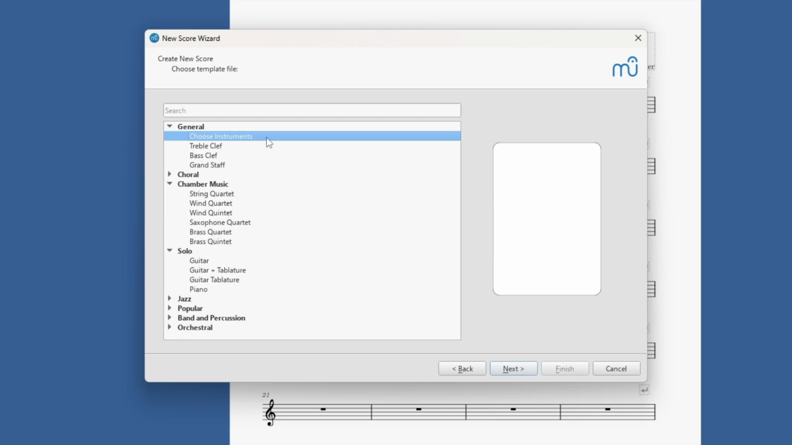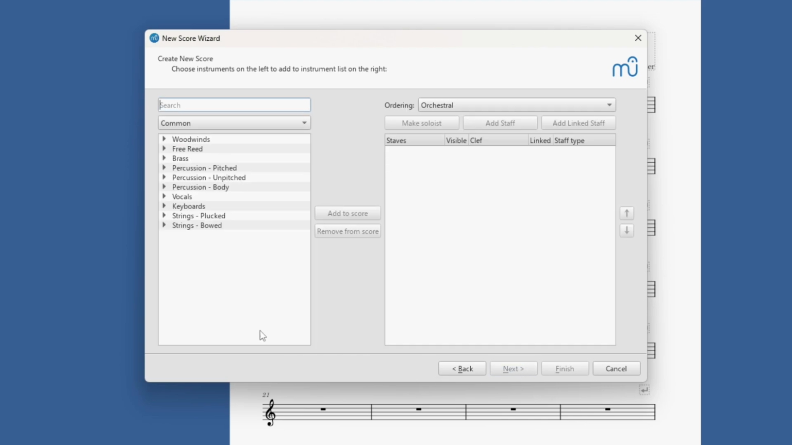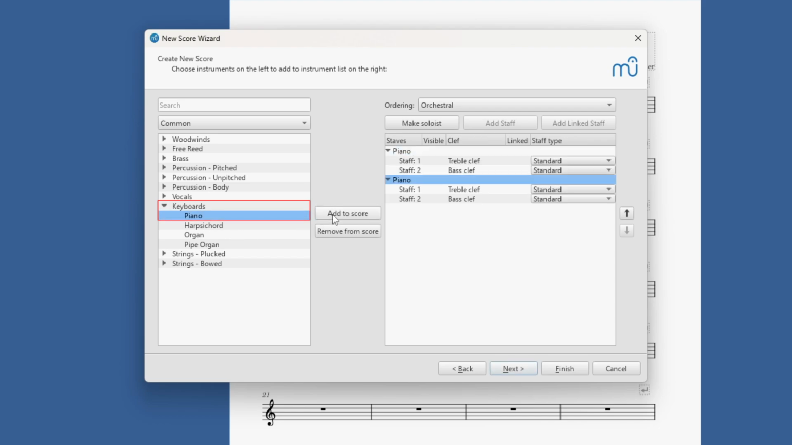So what you want to do is click Choose Instrument. This will allow you to have more than one, as well as separate volume control of each individual part. After clicking Next, you'll want to go to Keyboards if you're looking for piano and add two of them to the score. The top piano will be your treble clef or your right hand, and the bottom piano will be your bass clef or your left hand.